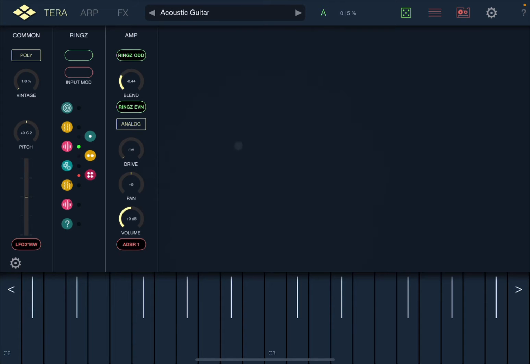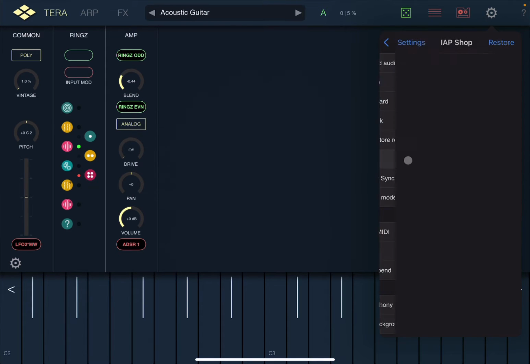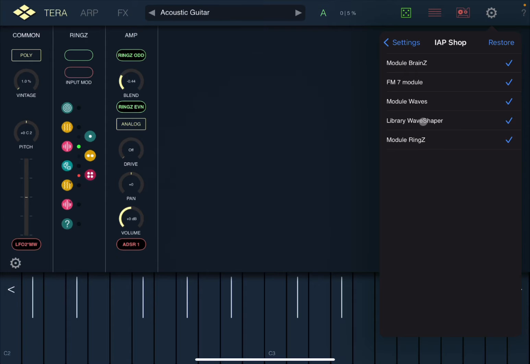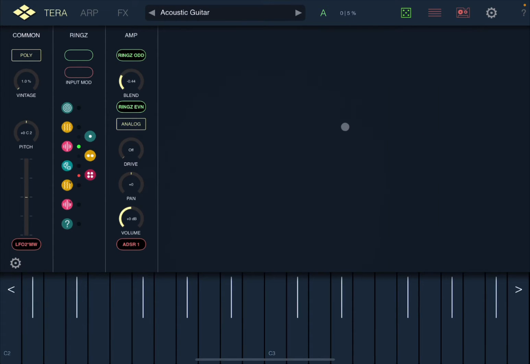So we are inside Tera Pro standalone version, so you can see the screen better. I just have an Akai Professional MPK Mini Plus connected to Tera Pro on my iPad. Nothing more than that, no extra effects. So if you go to the settings here and you go to in-app purchase shop, you can see there is this new module at the bottom, which is called Ring Zed.